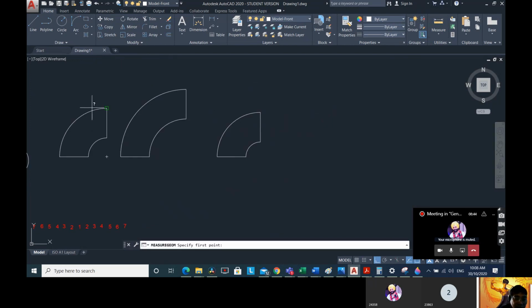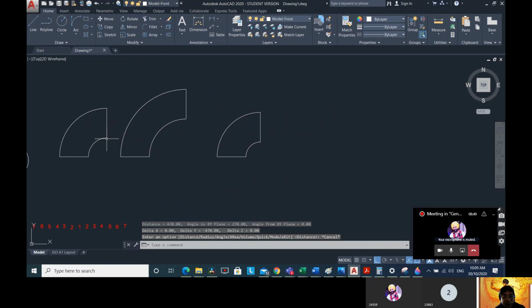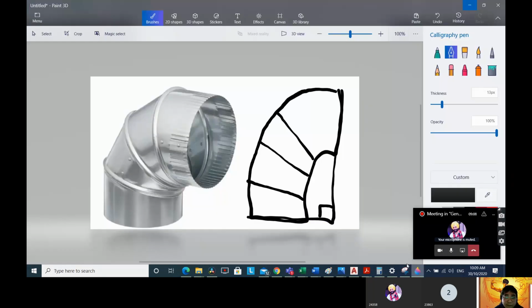Here I want to check the dimension. So from here to here is 470 because I drew it. But this one here, I didn't draw. So let's check this. So 470. 470 exactly, and 90 degrees. So going back to the drawing here, we're dividing by 1 part, 2 parts, 3 parts, 4 parts. So 3 lines in between, 1, 2, and 3.